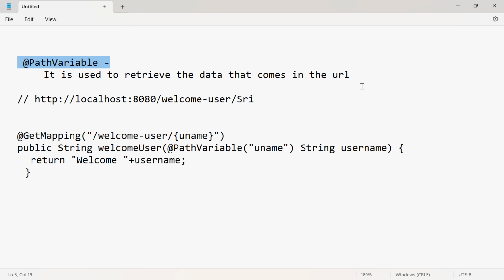Say for example, if the URL is something like http://localhost:8080/welcome-user, you all know that this welcome-user is the URL pattern. After that, if you want to pass some data, say here I am passing the name. If you want to pass name or the choice of the author or the choice of the category, you need to retrieve the value that is coming in the URL in the REST API. To retrieve the value that comes in the URL, we are going to use PathVariable.